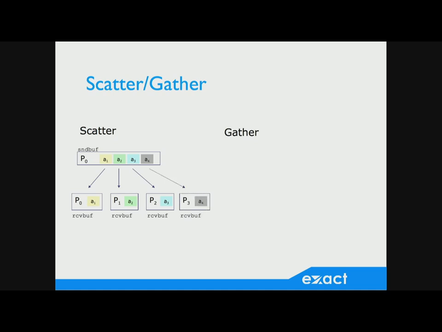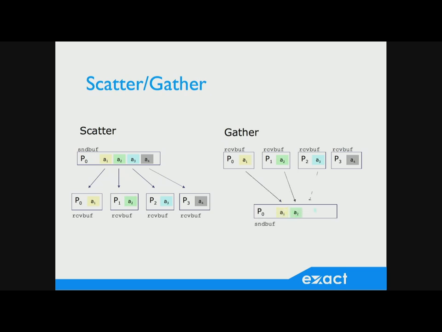When I scatter an array of 4 elements, it means that the first element goes here, the second element goes here, in this way. I'm taking the array, I divide it by the number of processors, and I send it out. When I gather, it is the other way around. I'm receiving a buffer from all the processors, and I put it in a single large buffer on the root processor.